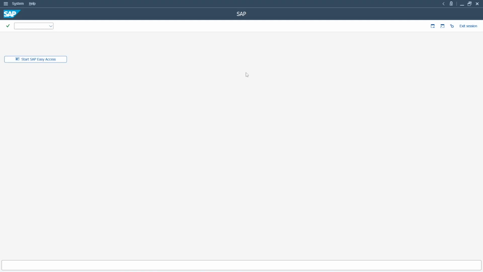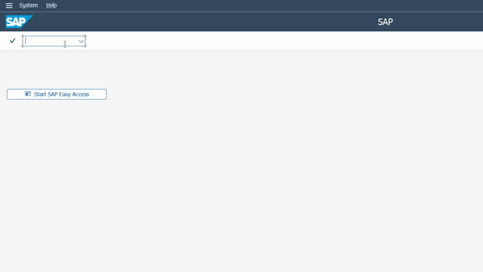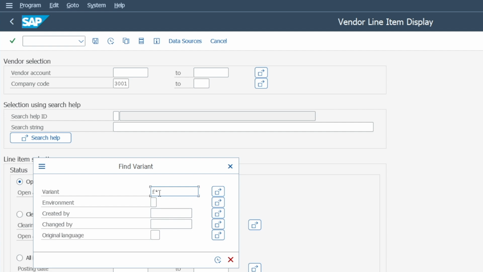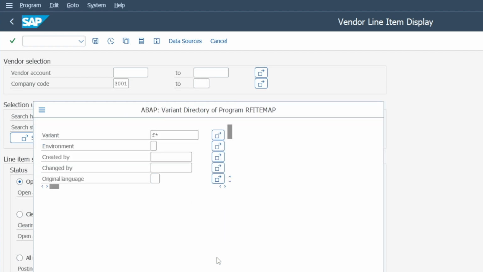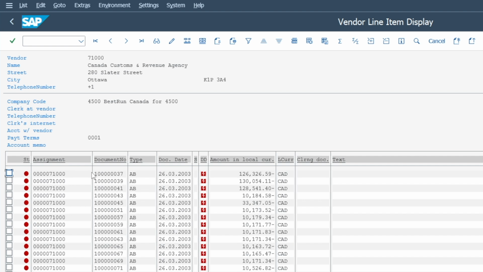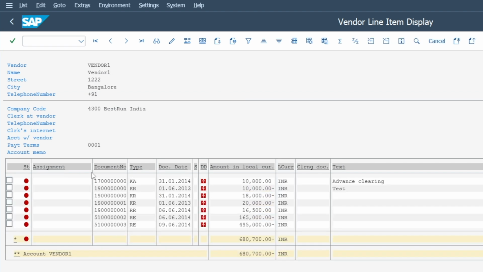Before diving into Insight Creator, I'll start with a standard SAP transaction, FBL1N. I'll run the transaction, select a predefined report variant, and execute it. This is a standard SAP report showing vendor line items. In this case, it's displayed as the older ALV list format rather than an ALV grid, which is still very common in productive SAP systems.